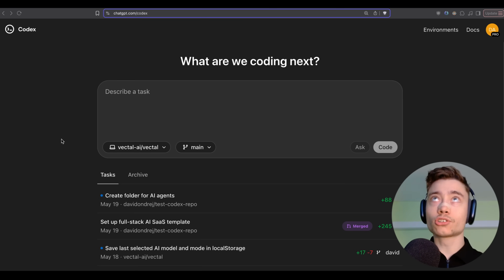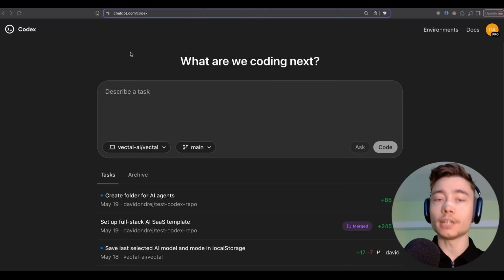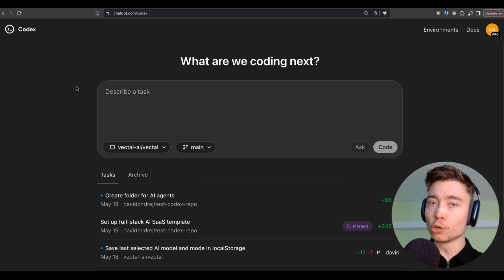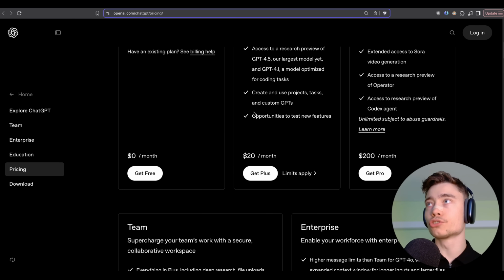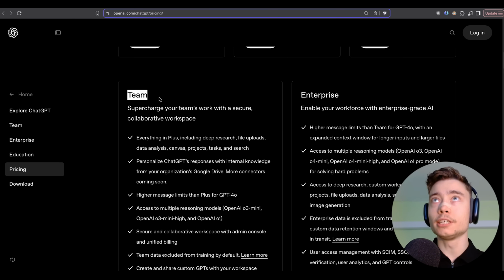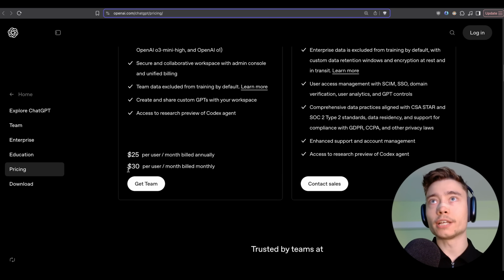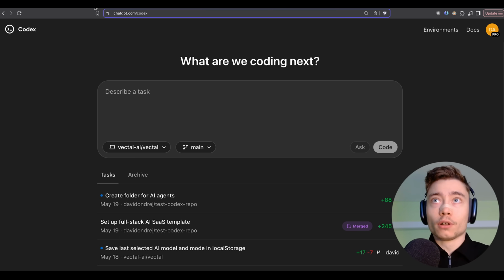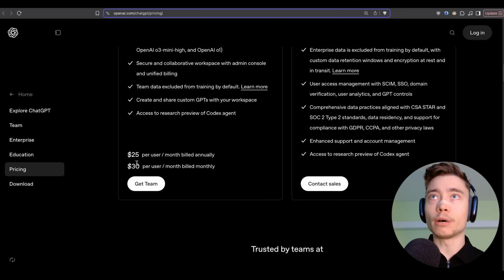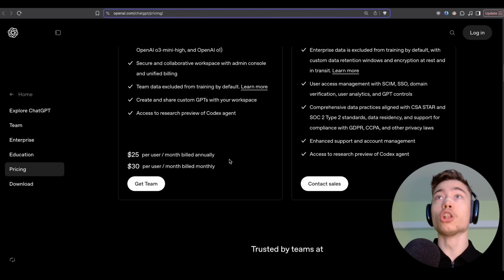Alright, so to access Codex, just go to chatgpt.com/Codex. And pro tip, you don't need to pay $200 a month. A much more affordable way is to get the team plan. For that, you just need 2 users at $30 a month, which is the most powerful coding agent out there for just $30 a month. And trust me, it is worth a lot more than that.